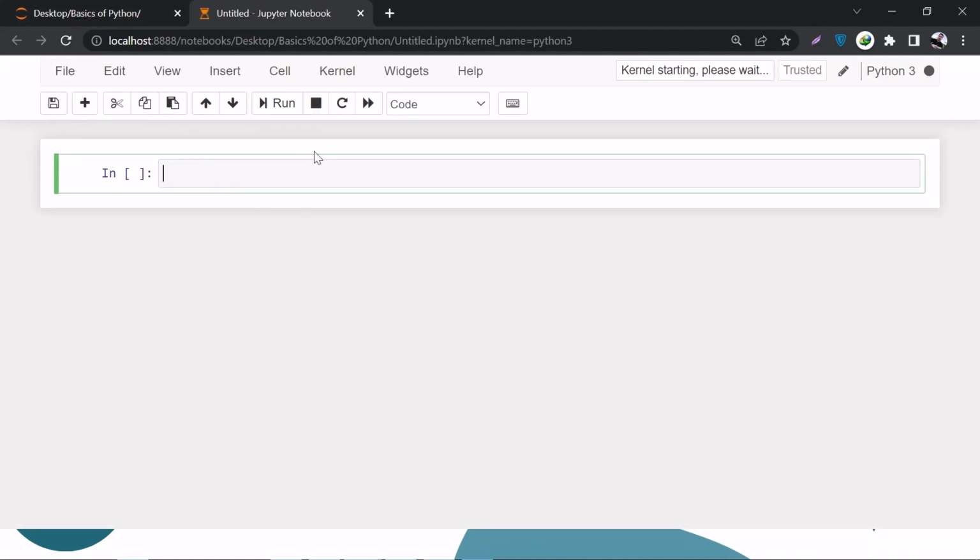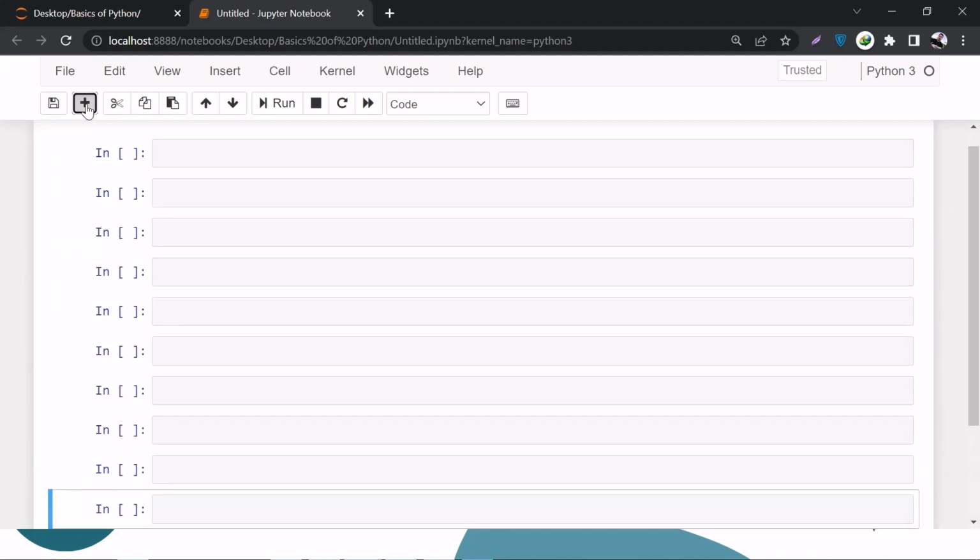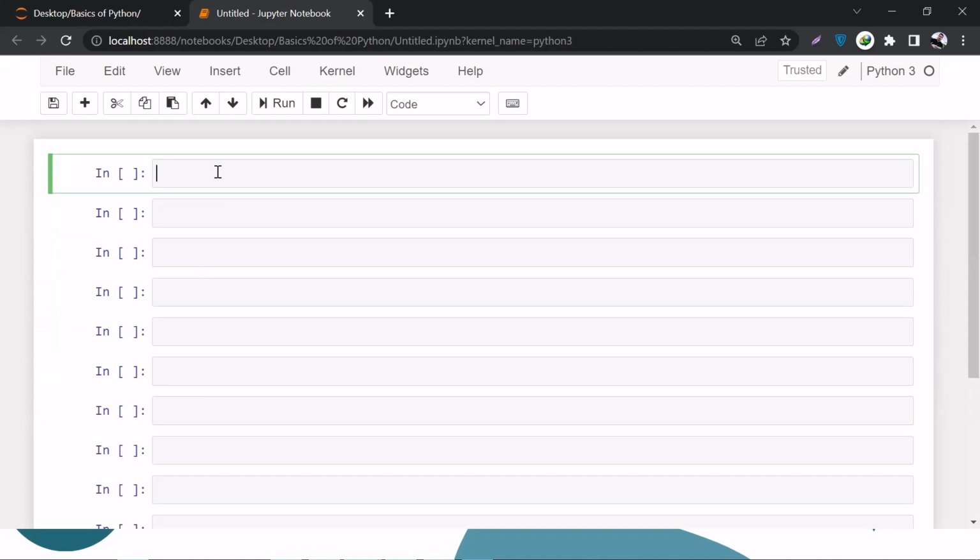Here you have the environment, and this is called a cell, right? You can have multiple cells over here. All you have to do is click on this plus button, and you can get cells over here. Okay, I'll explain all these options with the passage of time. If I explain all these options right now, you will be overloaded with knowledge. So I'll explain these options one by one whenever any option is required.